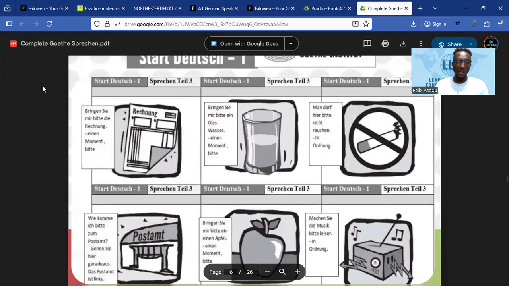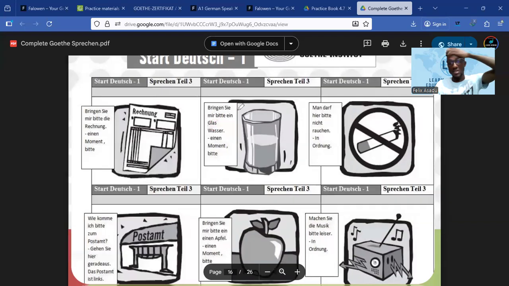So let's take a look. We have "Bringen Sie mir bitte ein Glas Wasser," right? So this one is "please bring me a glass of water." Do you think this one is formal, imperative, or informal, or plural? Formal. Formal. Good.